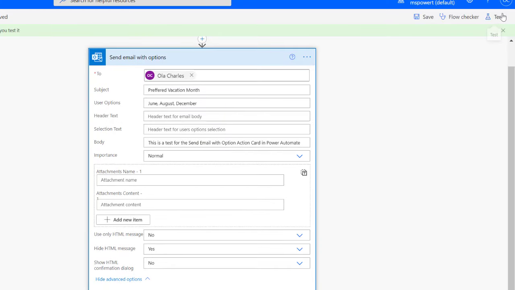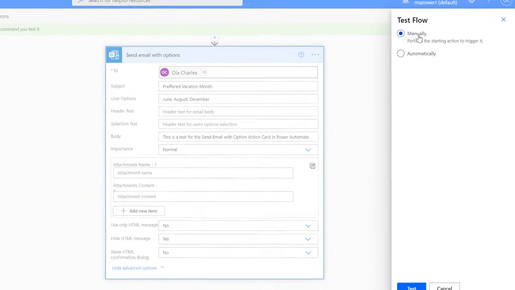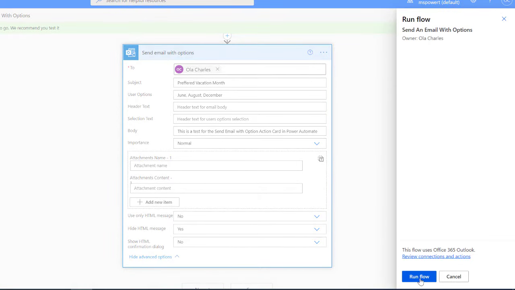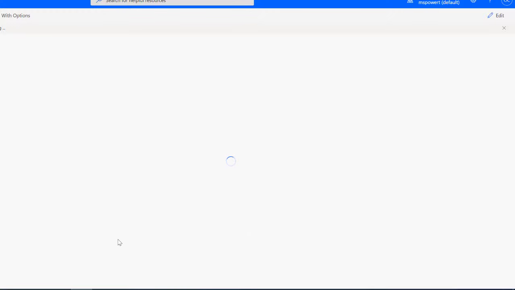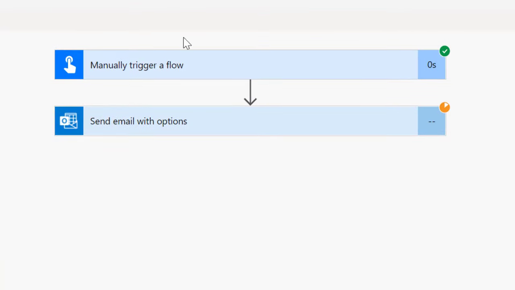Now that it is saved, let's test. Because it's a button flow, I just have to trigger it myself. I'm going to run the flow right now. Okay, done. It's running. So you see, after the flow has been triggered, the send an email with options will not be completed. The email has been sent. It's going to wait till an action is taken on the different options presented in the email.